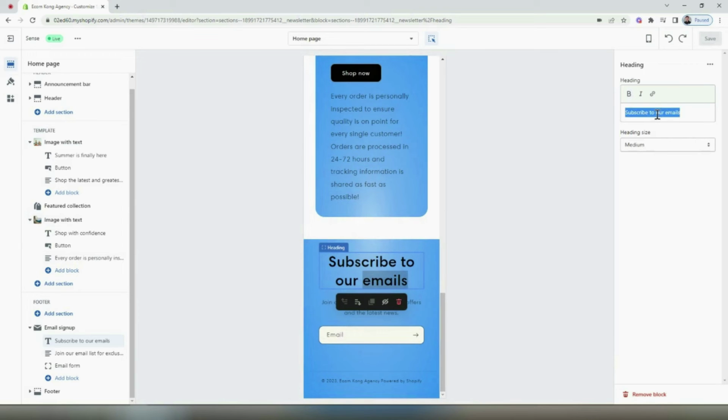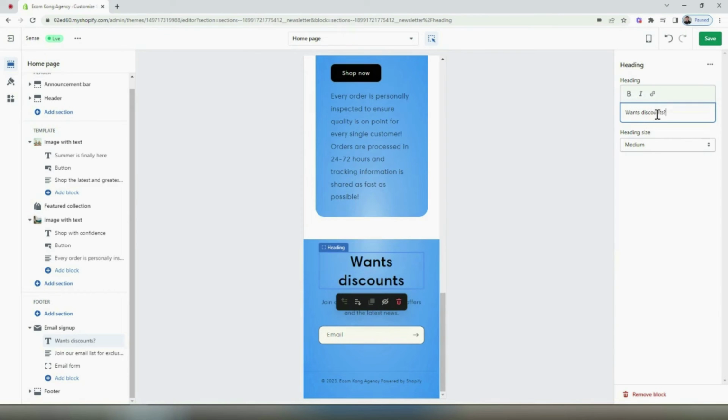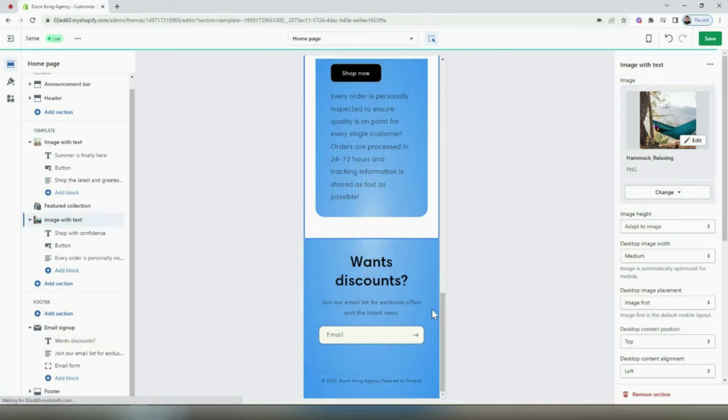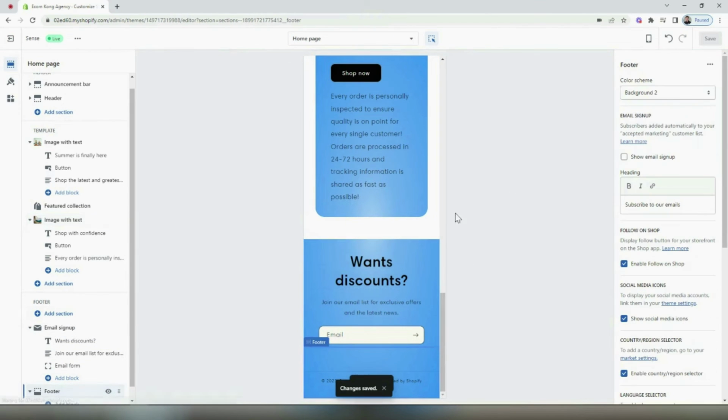Now let's update the email sign up here. I don't think subscribe to our emails really entices customers to give us their email address. So we'll say something like want discounts. I think the rest of the text is good to go. Join our email list for exclusive offers and the latest news. We'll click Save.